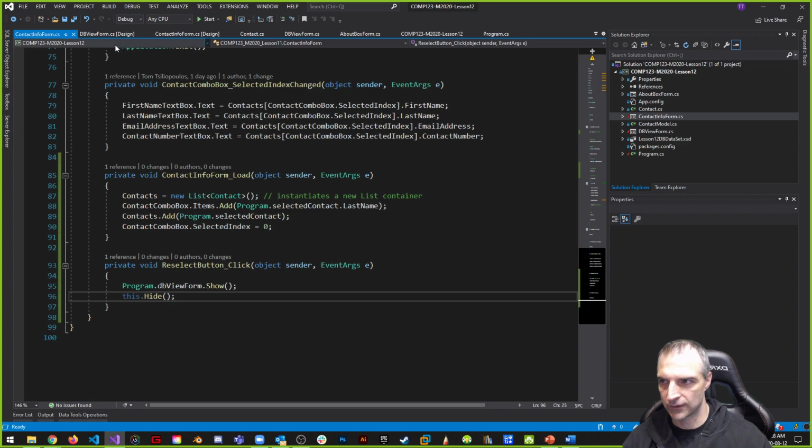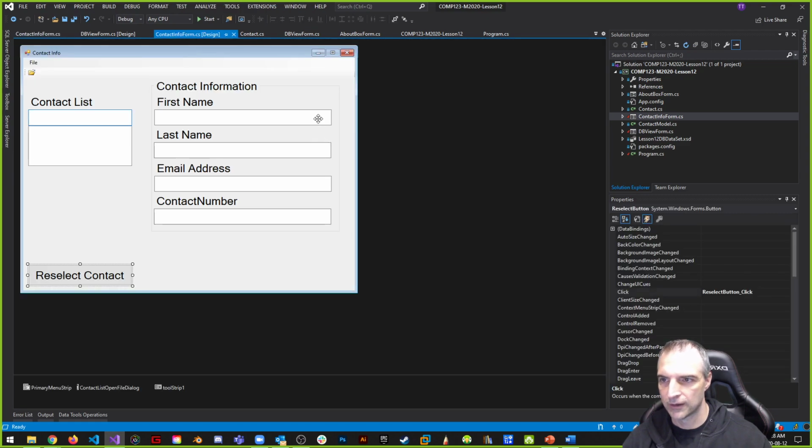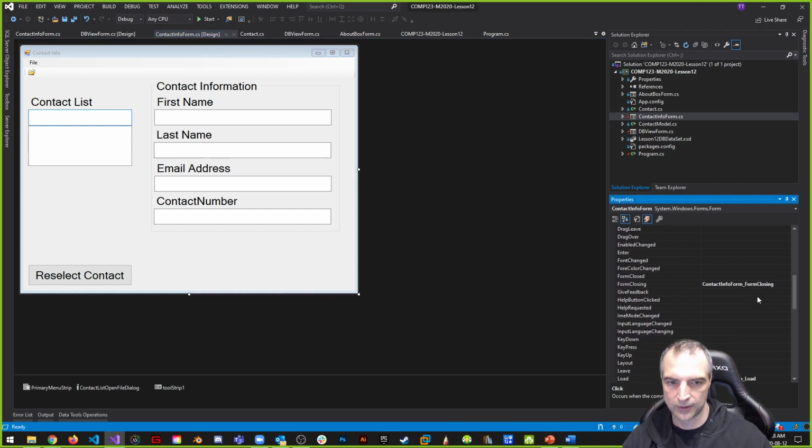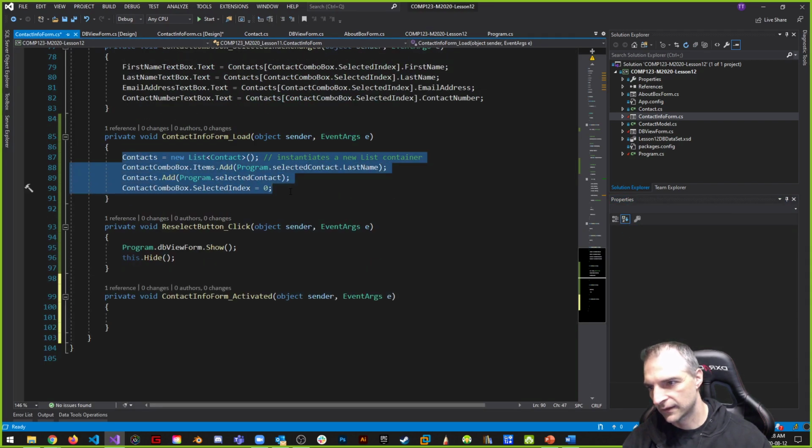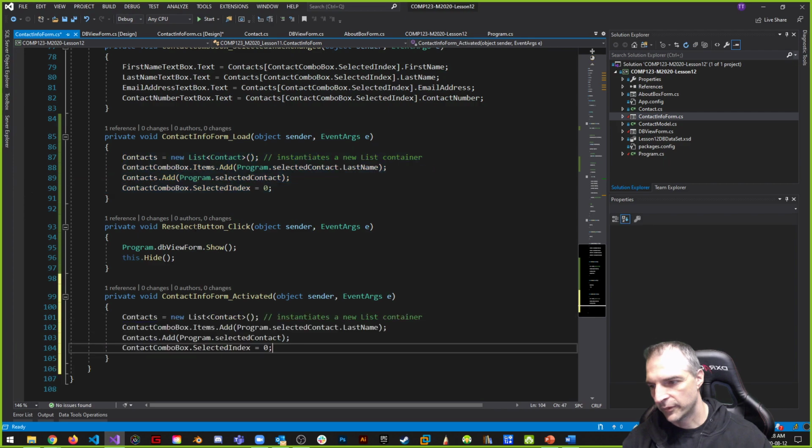So let's fix it. In the contact info form designer, I want the form itself. We have the form itself, and it shows the load event. We have the form closing and the load event. I also want the activated event, which is up here. Activated is going to do the exact same thing as this, but I don't want this event anymore, because you only need one.